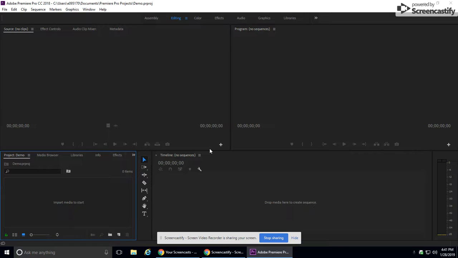Okay. So once we've started our project, we'll get this screen, okay? And we've got 4 windows. The first window is our project window. The second window is our source window. The third is our program window. And then the fourth is our timeline window.